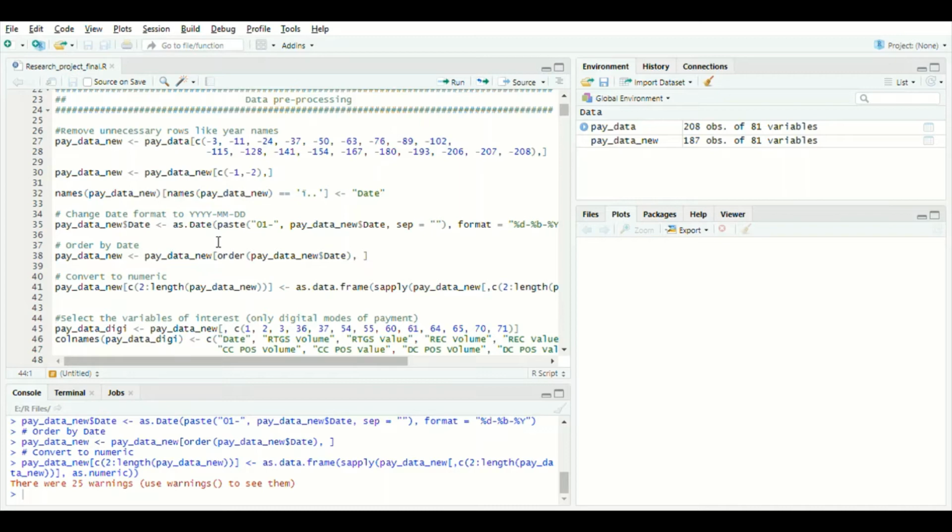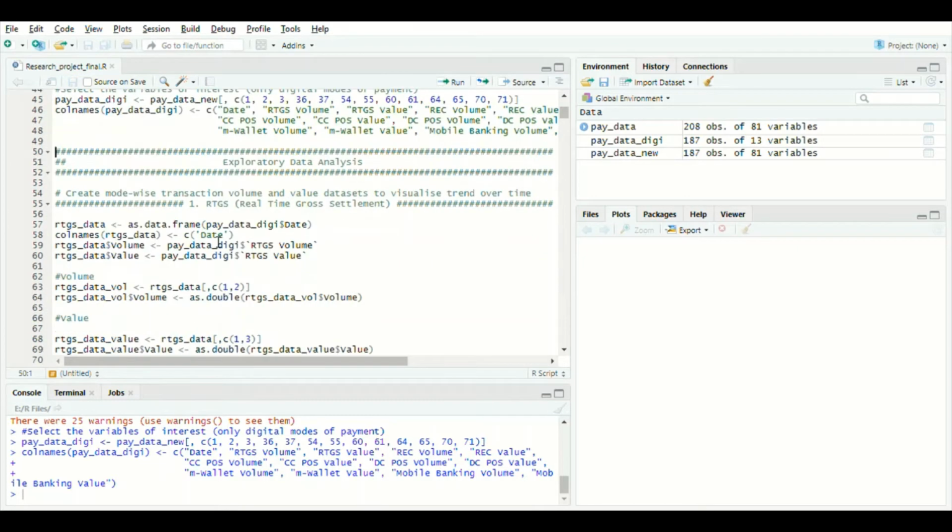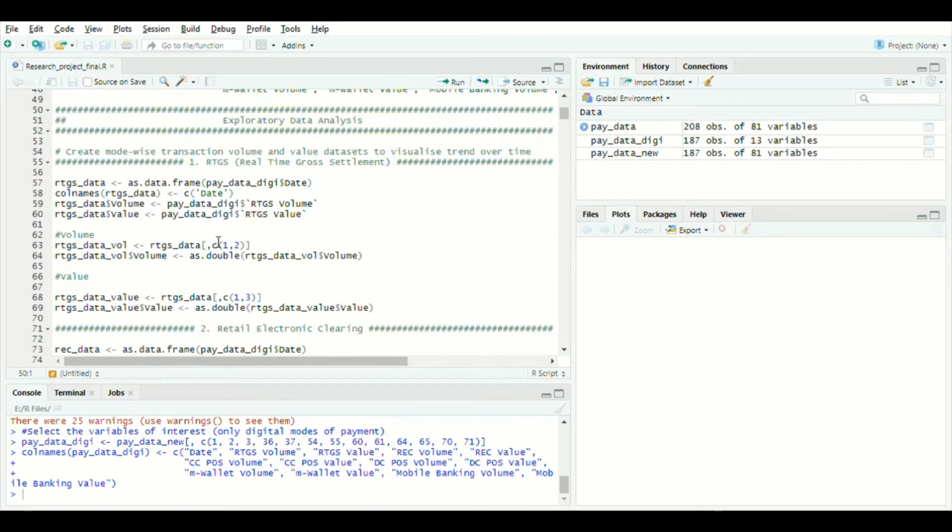This data contains transactions from all payment systems, including digital and non-digital, as the focus of this research is to study the impact of demonetization on digital payments. Only the digital payments are considered. This is done using the following code. Next, the individual mode-wise transactions are separated into different datasets to plot and visualize their trend.